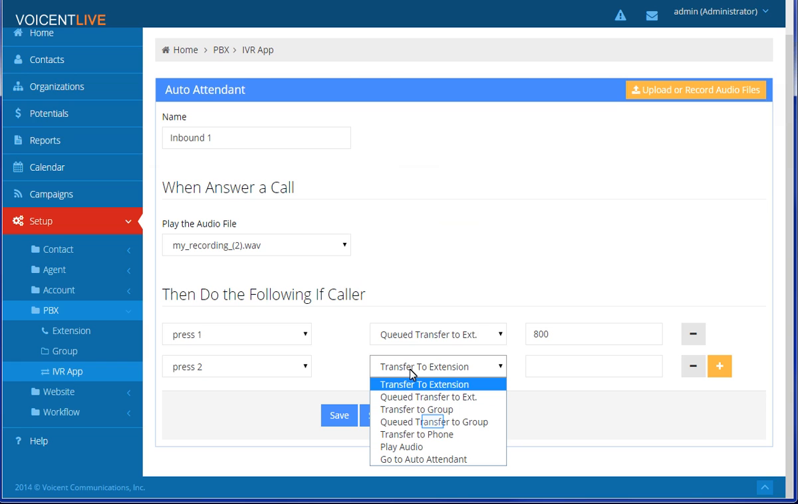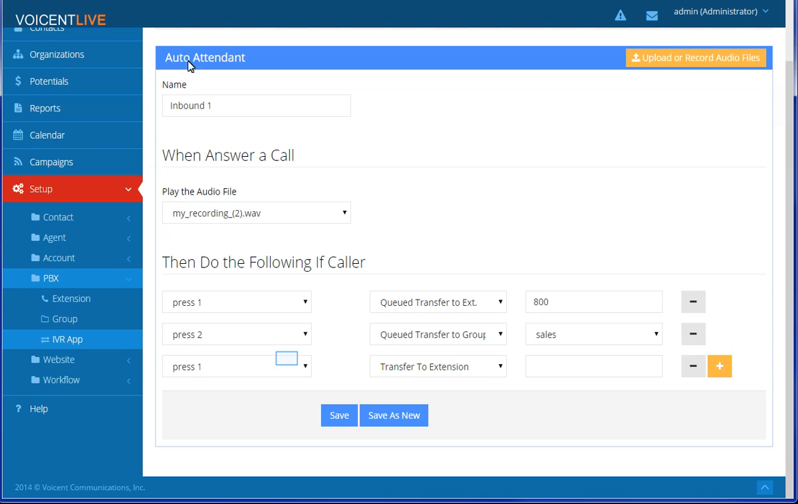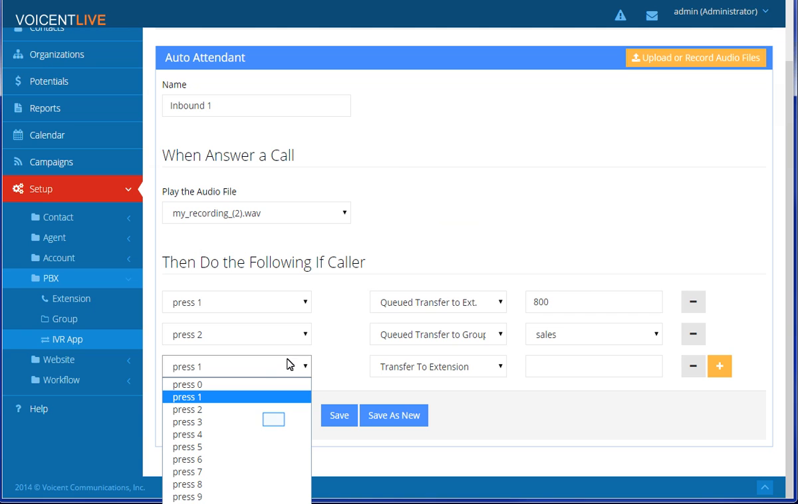A transfer to group will transfer the call to the chosen group. A queued transfer will direct the call to a queue where anyone in the group can answer the call. Keep in mind that once the caller presses one of these buttons, the action is executed immediately.